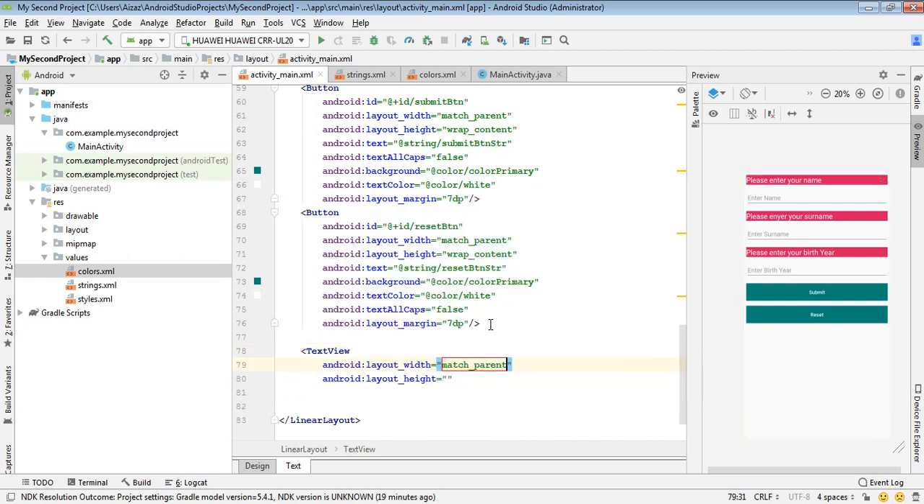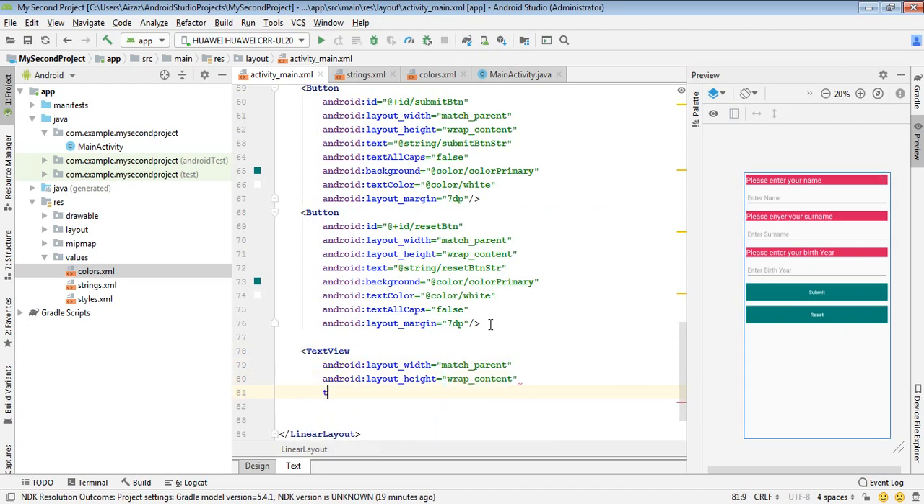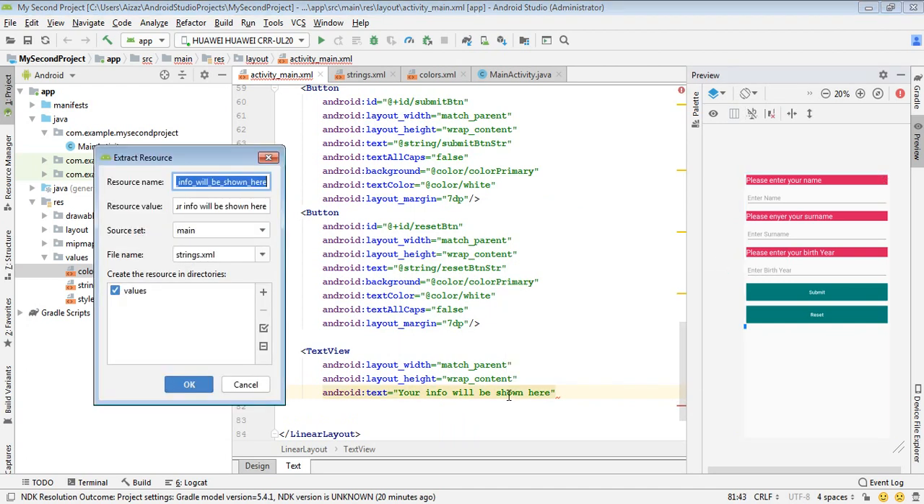After that, here I can create one more text view where my result will be shown, with width match parent and height wrap content. I can write text here: your info will be shown here. You can write any message, and now I am converting it into a string, and I can give it the name result string. Basically you can give it any name, it's not a problem.